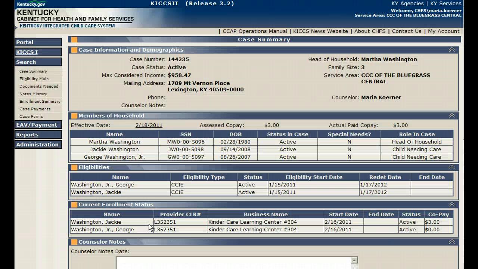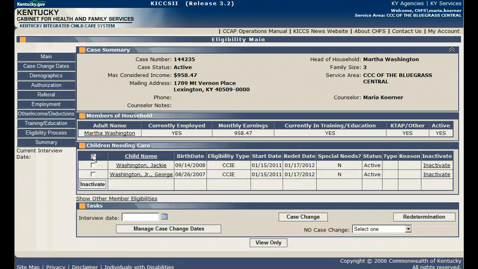Once these forms have been created, you will need to set a DDW date in KICS. On the eligibility main page, you will need to select the children that are going to become inactive in the case. Since we are terminating the entire case, we can check the box at the header and click on Inactivate.